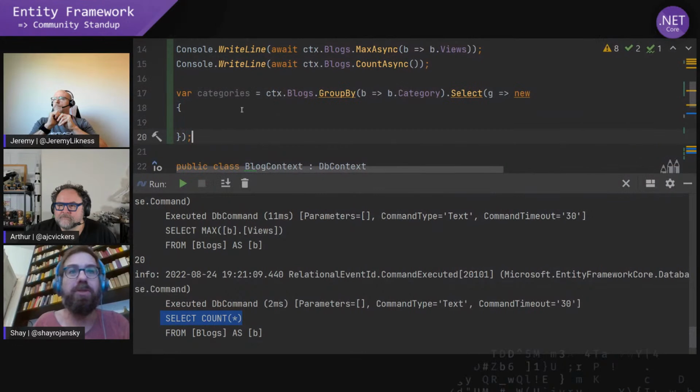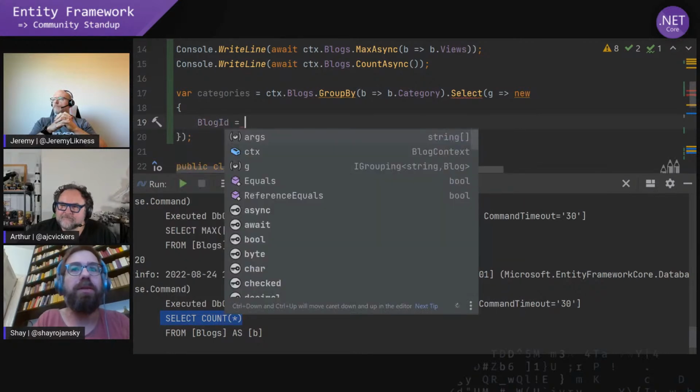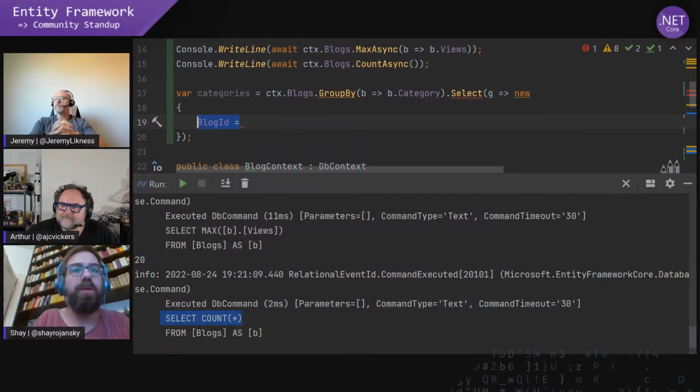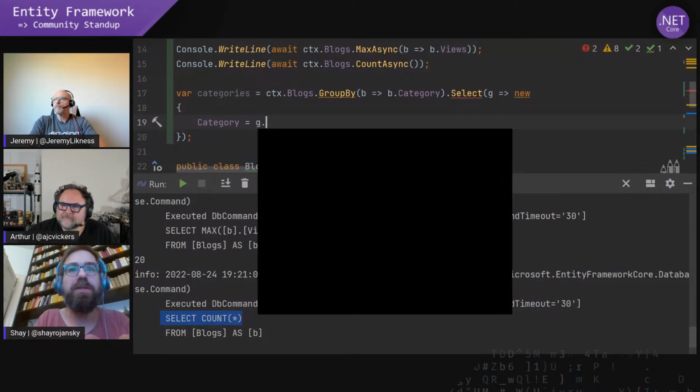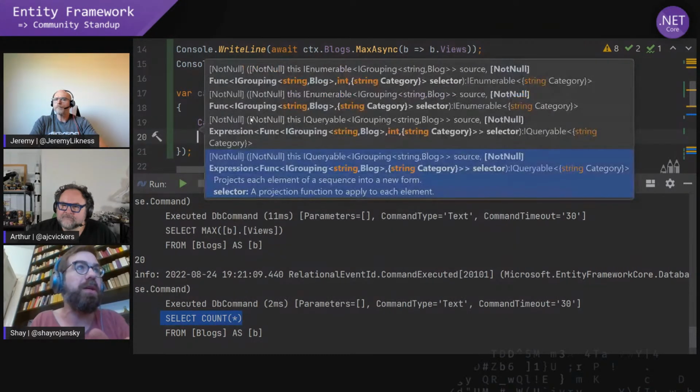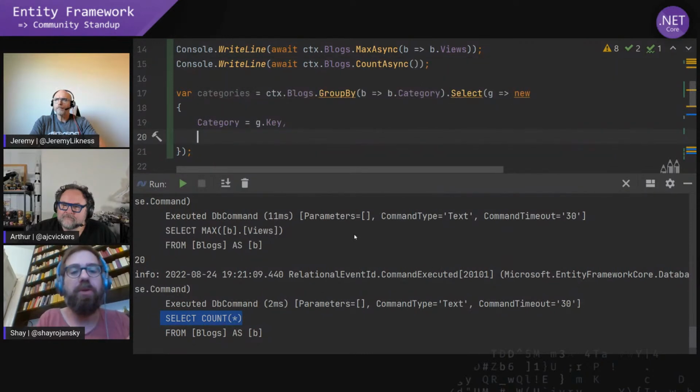These tooltips are sometimes super annoying, right? So what we want to project out is, let's get out the blog ID. Sorry, we're looking at categories, right? So I'm going to get out the category, if I can spell correctly. So the key is the category ID. And then at this point, let's go with the max. So g.Max, right?